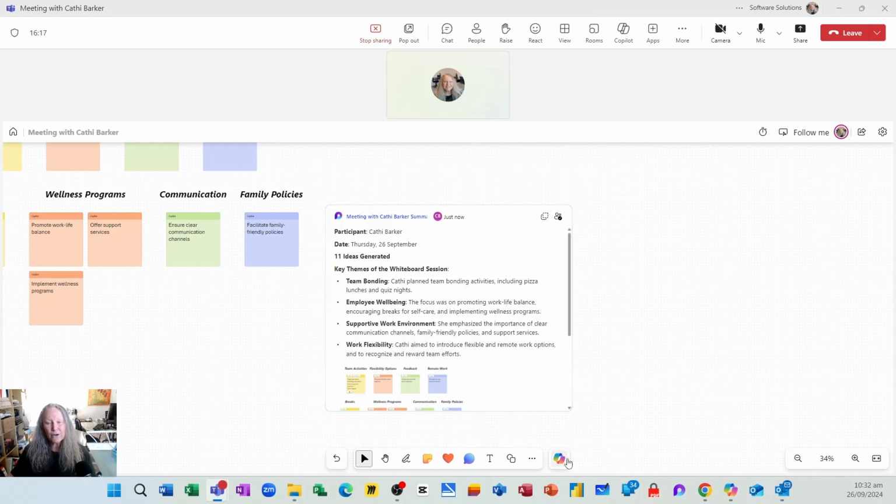So use Copilot and Microsoft Whiteboard to suggest ideas, and it'll give you a collection of sticky notes, to then help you organize those ideas once you've edited them, reviewed them, and customized them using the categorize feature, and then summarize what it is that you've come up with using Microsoft Whiteboard.